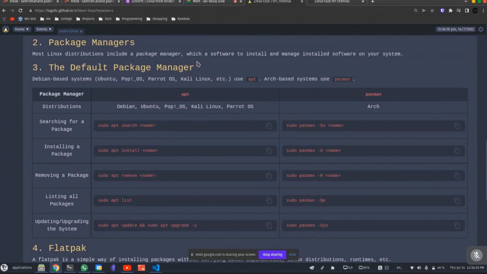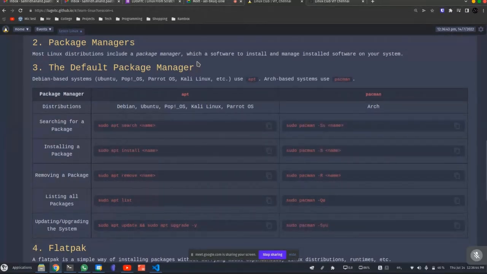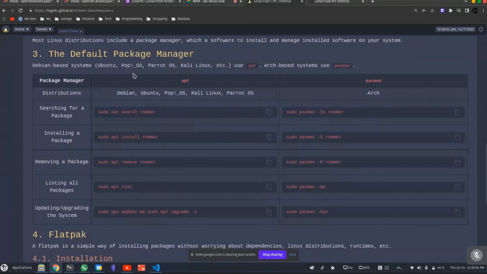First of all, managing any package or software is done using a package manager. A package is simply a piece of software, and package managers are present in almost every Linux distribution. As most of you are using Debian-based systems like Ubuntu, Pop, Parrot, Kali, you will have APT, and if you're using an Arch-based system, you will have Pacman. Right now we only have commands for APT and Pacman here. We will add commands for other package managers later, but right now if you have these, you can follow along. So first of all, how to search for a package.